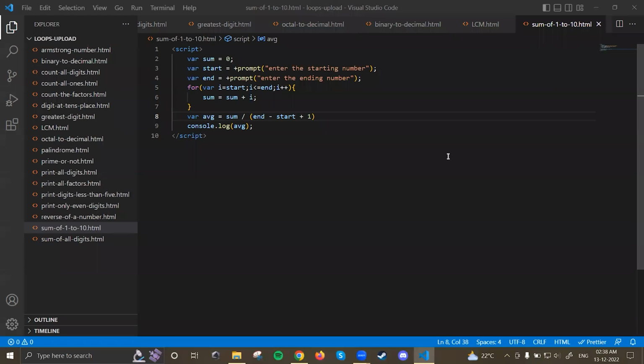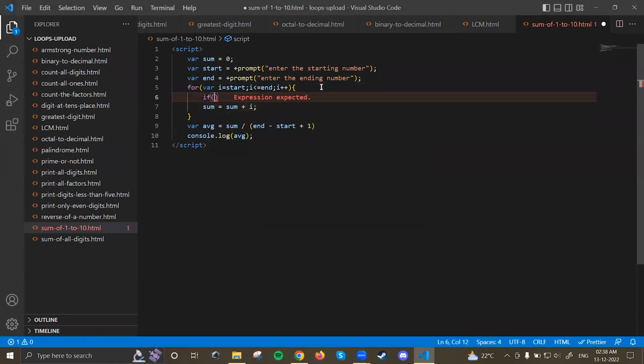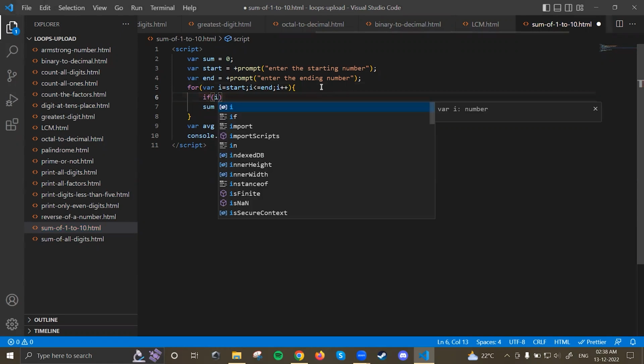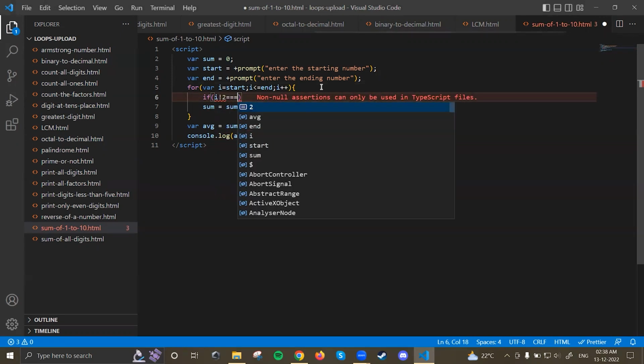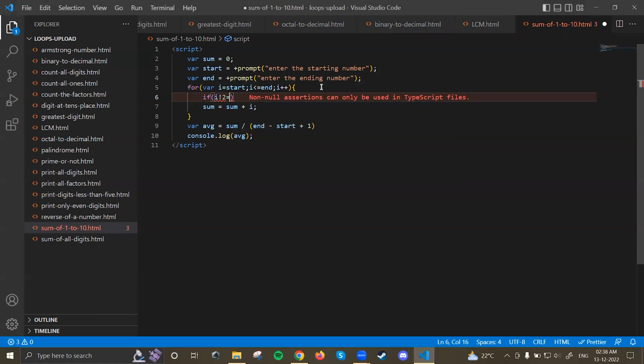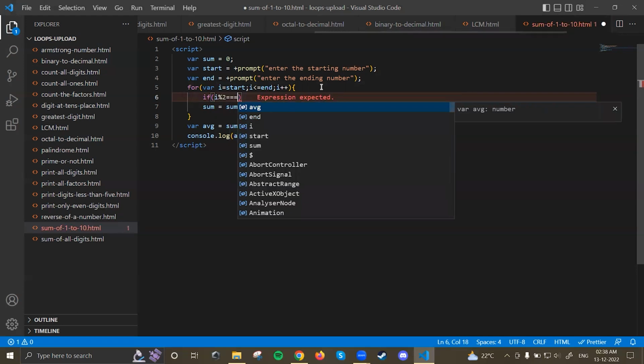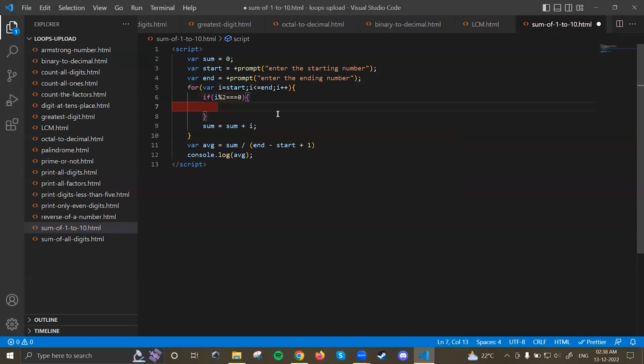Okay, so we have seen how to find the sum and average of a range of numbers between two numbers. Now I want to say that no, I don't want to find the sum of all the numbers. I want to find the sum of only the even numbers. Then what do I do? So here I just need to put an if statement. If I mod 2 equal to 0, only then do the sum, otherwise don't. Okay, so then we'll get the sum of only the even numbers.